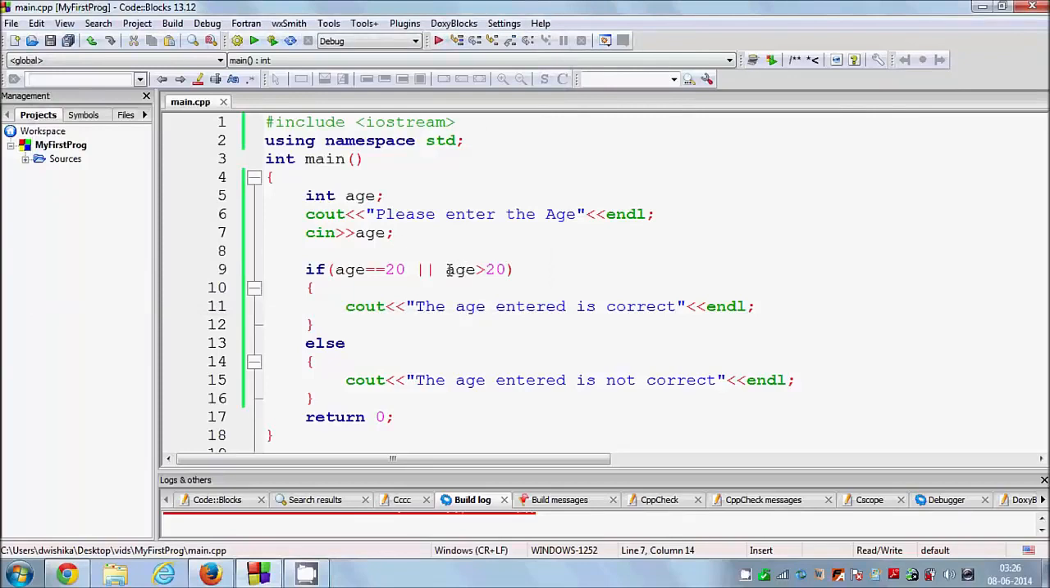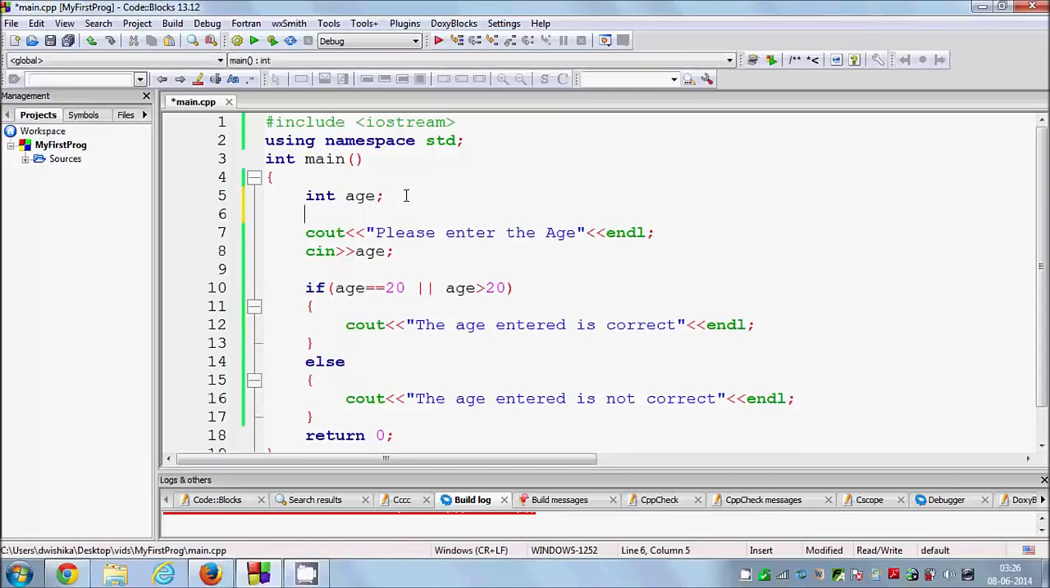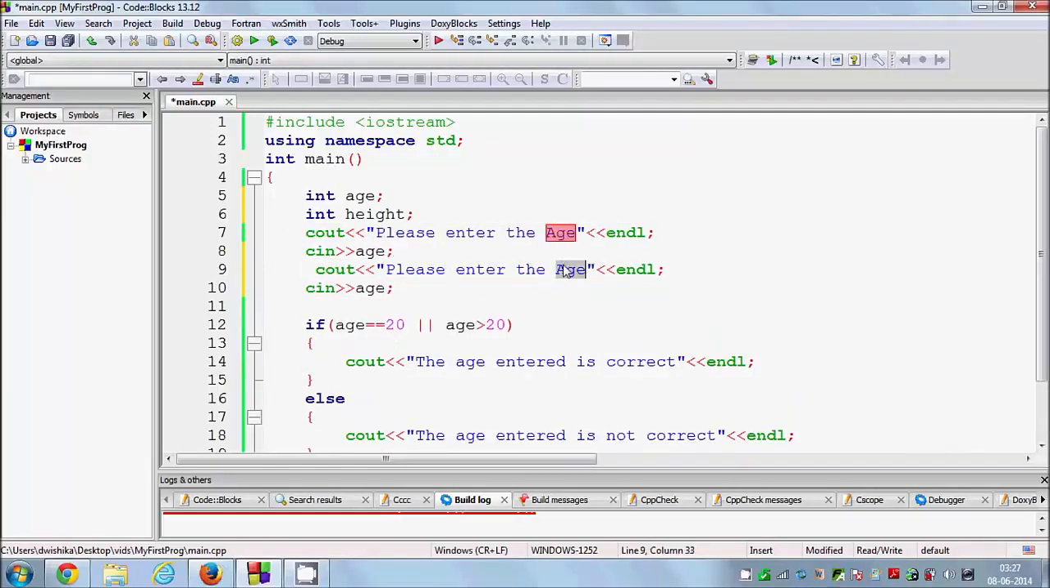In the same way, you can check the AND condition. So for example, I will declare one more variable called int height, and I will tell the user to enter the height also. Please enter the height.